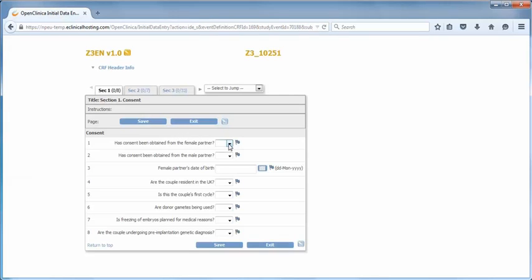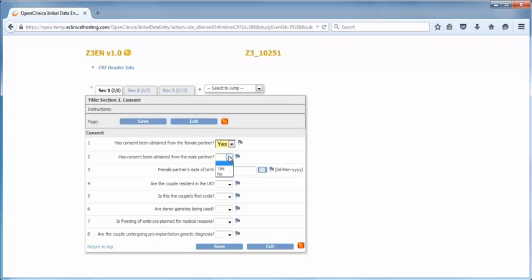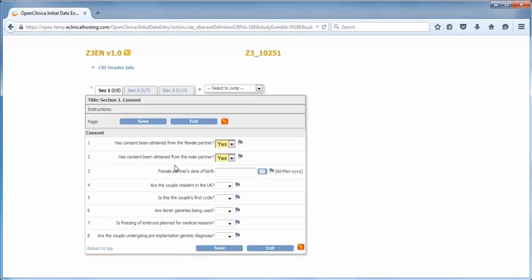For question 1, you can see there's a drop-down list which has 2 options, yes or no. I'll select yes. For question 3, female's date of birth, it's expecting a date. Now dates can be entered in 2 ways. They can be entered manually, so that has to be a numeric for the day, followed by the month, alpha, followed by the year, numeric.